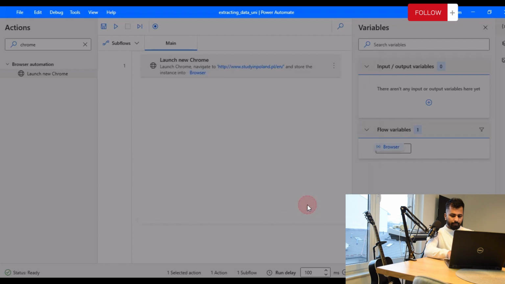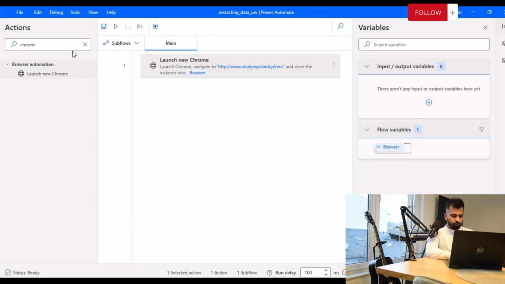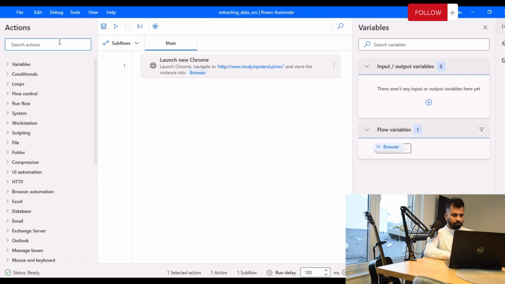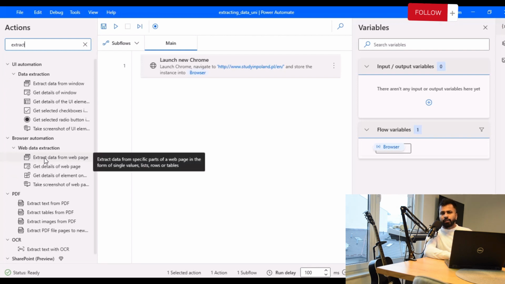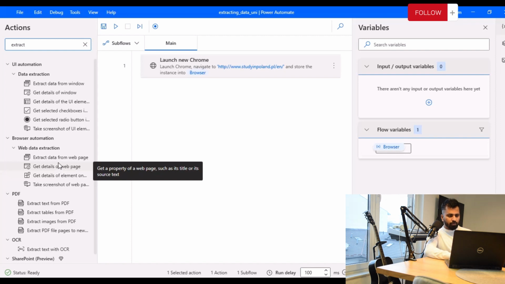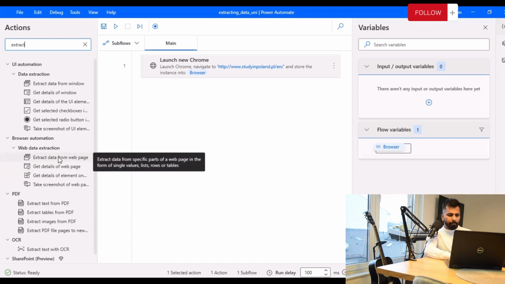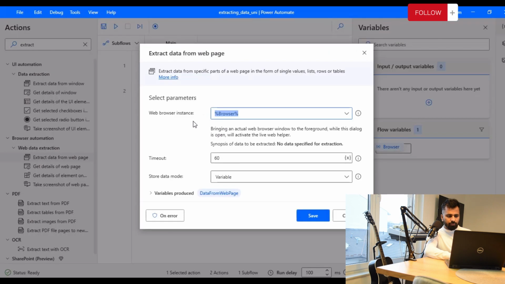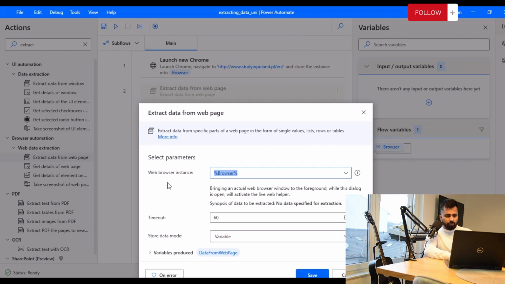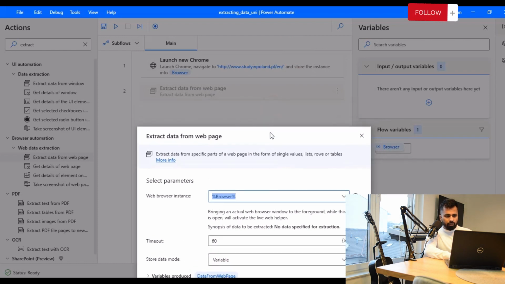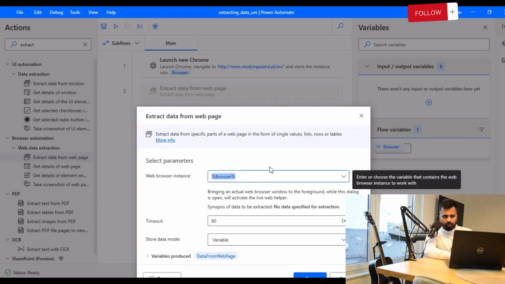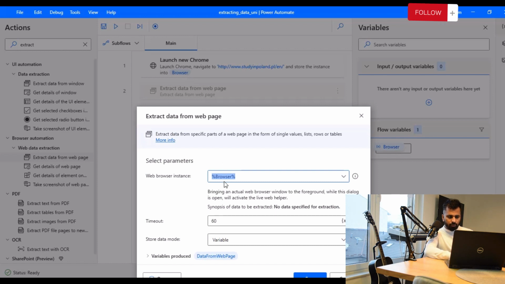Okay, now the second step would be to extract data from web page. We just write the word extract and it gives us the actions which we can choose from. We want to extract data from web page, we drag and drop. Okay, so you see the parameters. The first parameter is web browser instance, which is referring to the variable which stored the instance of launching the website browser, and these signs show that it's a variable.